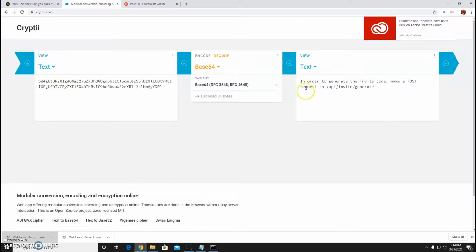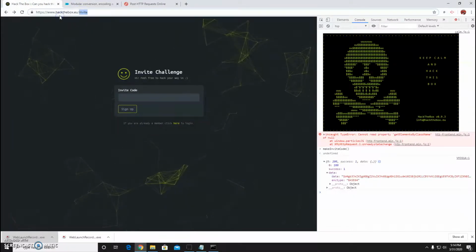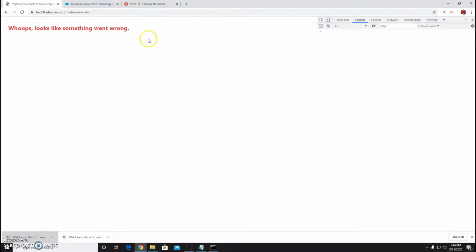removing the parentheses. Now we're going to have a text message generated after the encryption stating that we need to go to this path. So I'm going to go ahead, copy that, go back to hackthebox.eu and fill it in the URL. Something went wrong. Well, that's because at this point we need to submit a post request to the website in order to get an invite code.